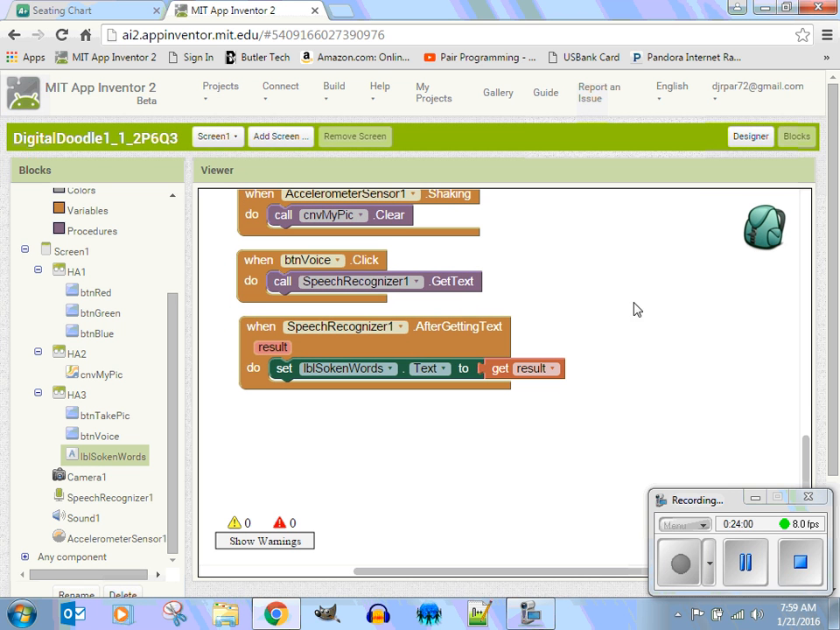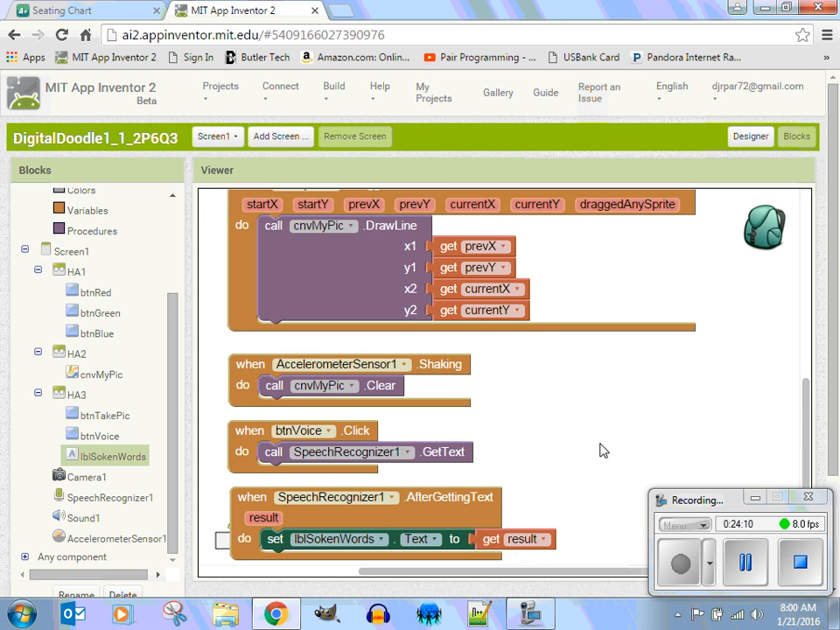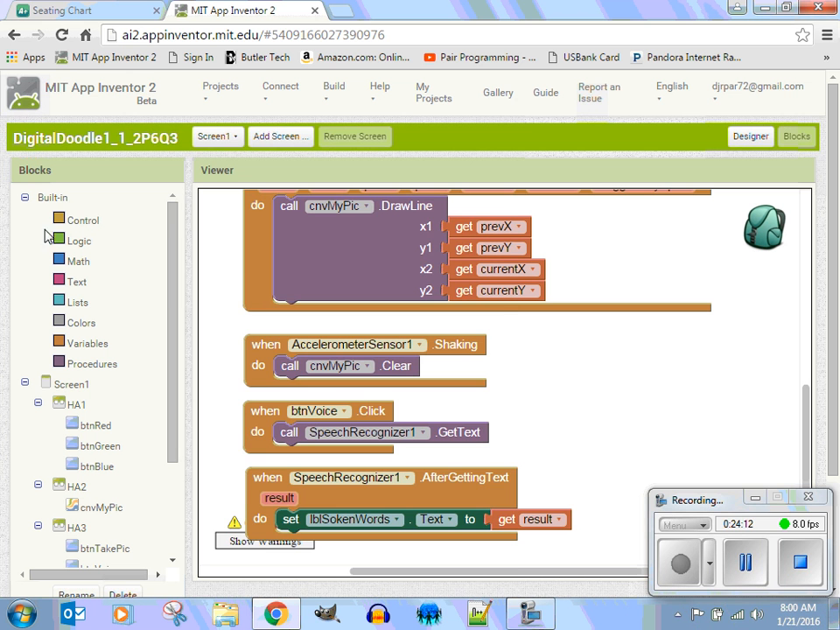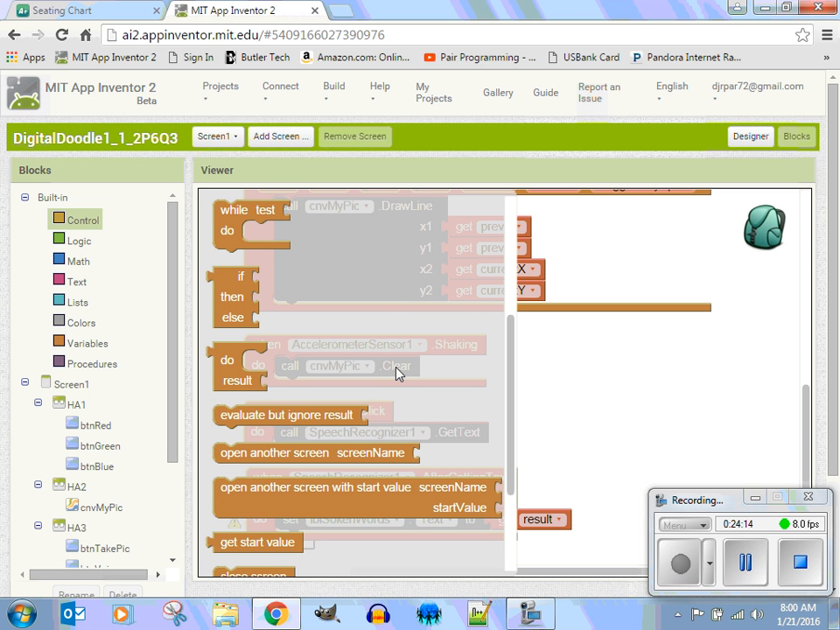So after we get the text, we have to find out what they said. So now we have to do an if statement, and this is probably the toughest portion of this. You're going to go here to control, and you're going to do an if.